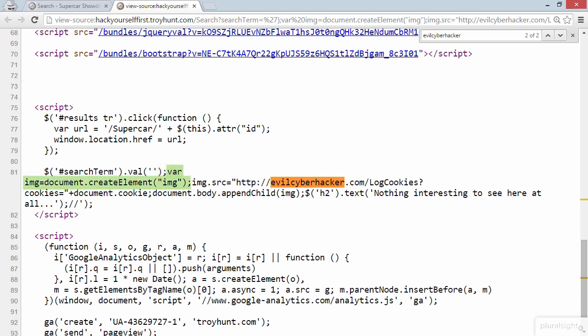I've then declared an image and set the image source to this evilcyberhacker address. I'm passing a query string of log cookies, and I'm adding to that document.cookie. Now document.cookie will get all of the cookies that the client script has access to. And a little bit later on, I'm going to talk about how to prevent this style of attack from doing that. I'm then appending that image into the body.